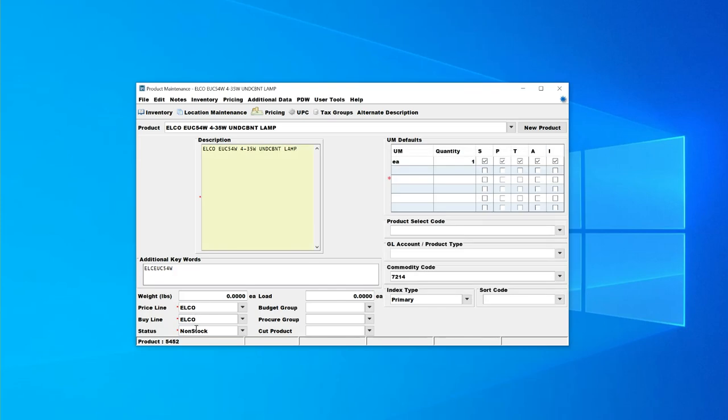So of course, your price lines, your buy lines, your status: stock, non-stock, discontinued, review, whatever. I don't necessarily like the way Eclipse is arranged in terms of what fields are on the primary screen, because there are other really important ones too that need to be done, and I would not necessarily say that the ones here are always the most important.